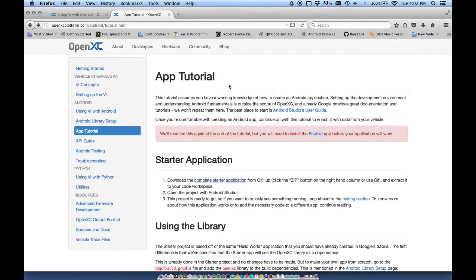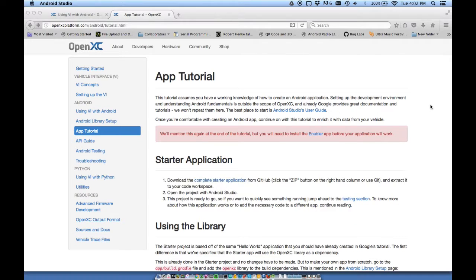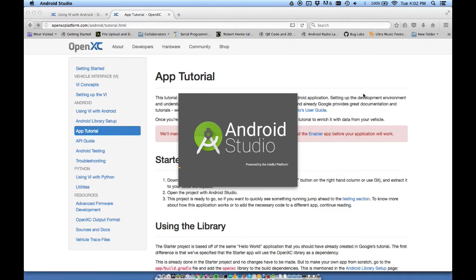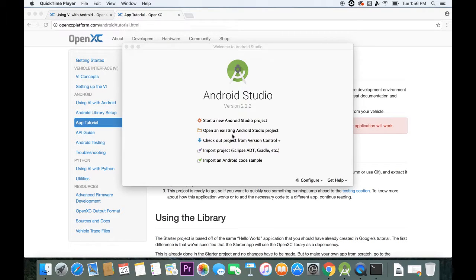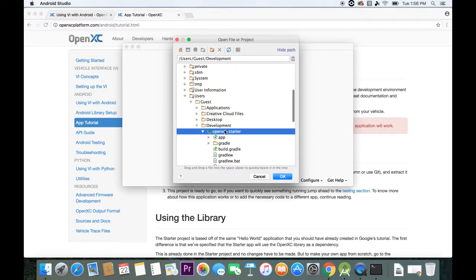Now that that's downloaded, I'll go ahead and open Android Studio. Now that we have Android Studio up, we go ahead and click Open an existing Android project. Then we'll navigate to the directory where we downloaded the starter application. Click OK.